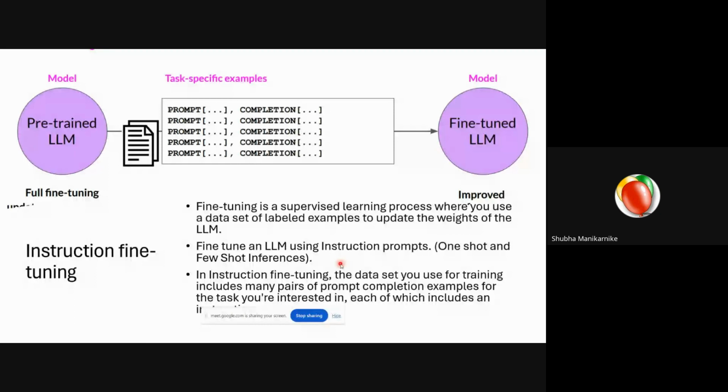So you give a few examples, like I have this paragraph A, and this is the summary of paragraph A. I have paragraph B, and this is the summary of paragraph B. Now I'm going to give you paragraph C. So what is the summary of paragraph C? If you're asking something like this, then it will be few shot inference, and you can do one shot or few shot inference even before trying to full fine-tune your LLM.